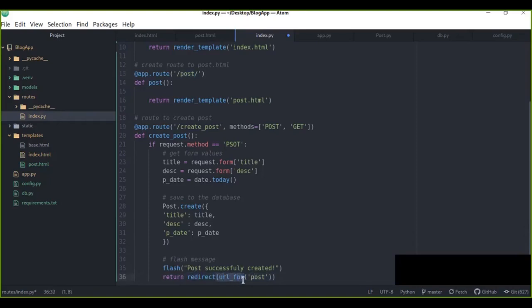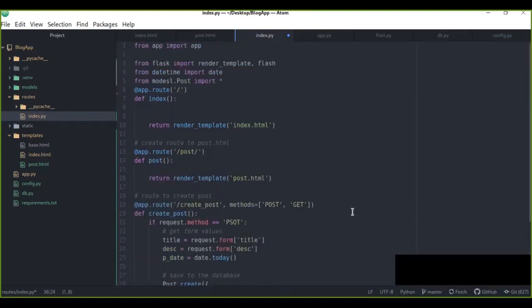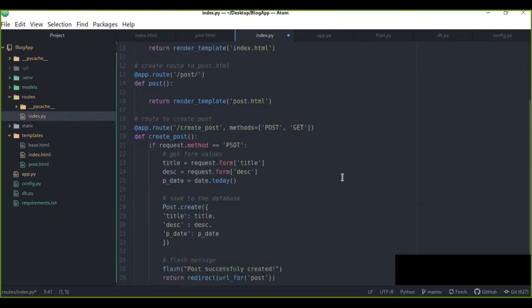But we need to import url_for and redirect from Flask, and request should also be imported. Redirect and flash are all methods from the Flask module. Now we have finished all things here.